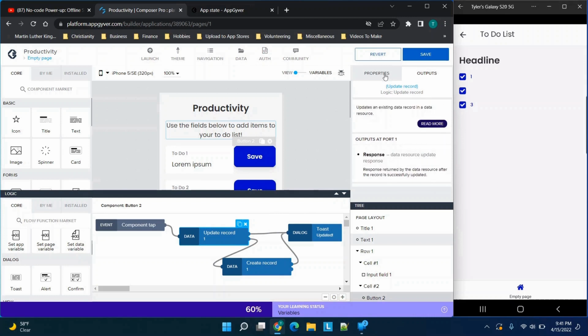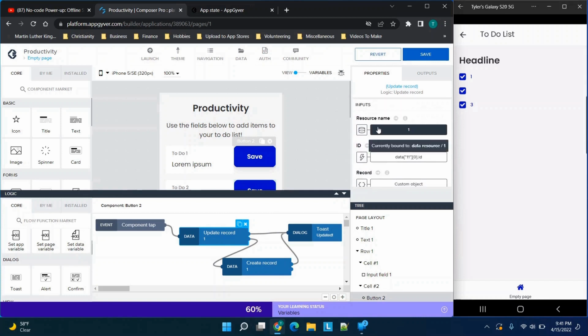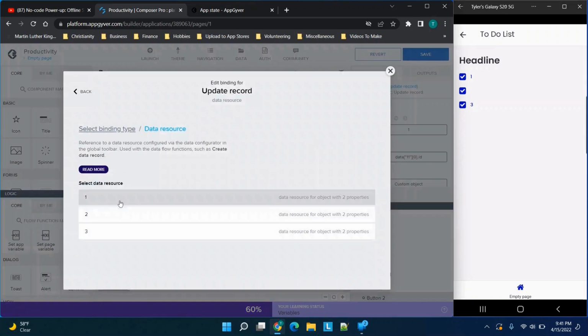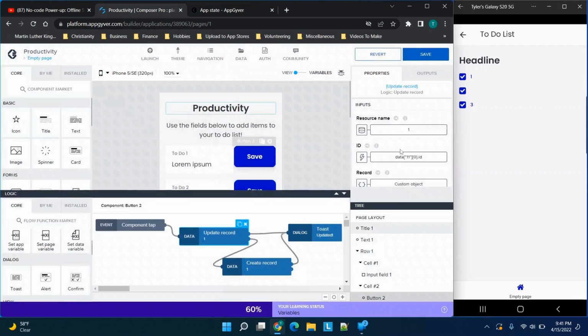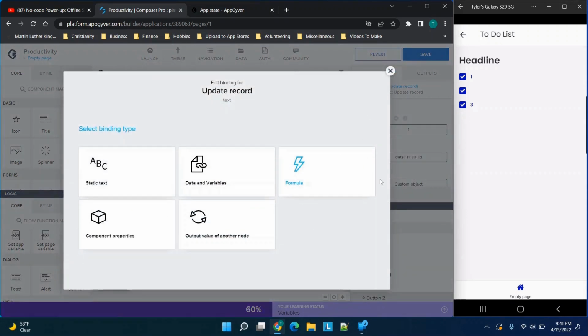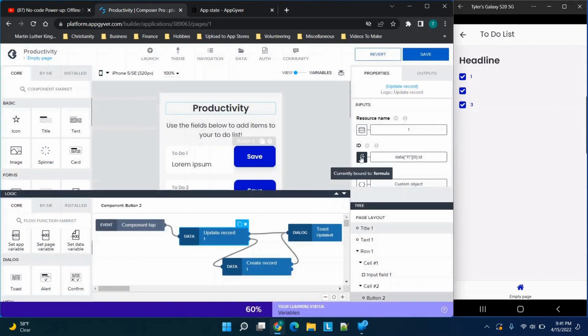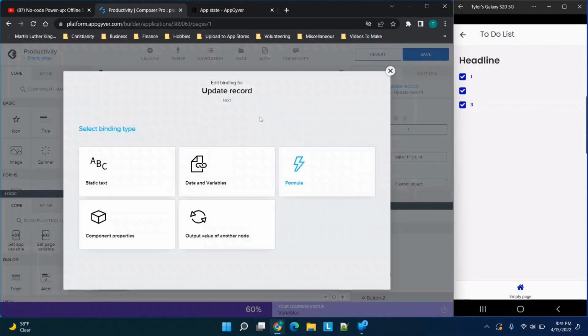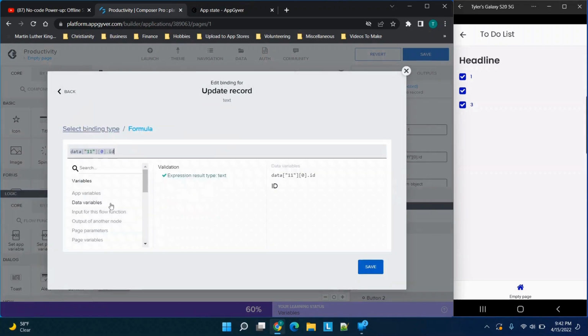So what we're going to do is we're going to go to the update record, and on the properties tab, under resource name, we'll click the resource and we'll choose the data resource number 1. And then under ID, we're going to click on this little option here, which is bound to. And when you select binding type, we're going to choose formula. And here we're going to choose the ID that corresponds to our data variable. So because we've added all of our data variables to the page, they're visible here. If yours are missing, you have to click the variable slider and make sure to add it.